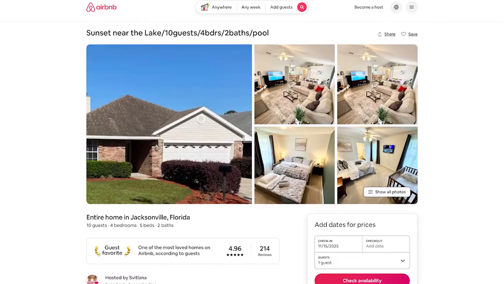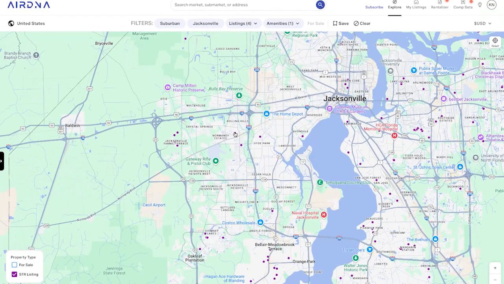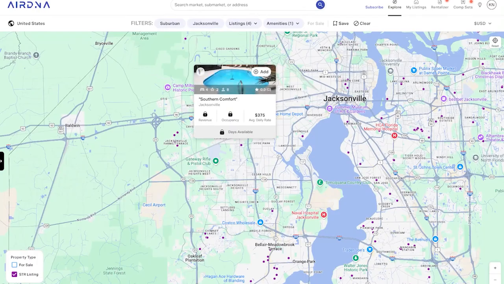Another thing is outliers. So exactly what I was showing you guys here is, yes, this property right here has a pool, same bed count, very similar bath count. It is showing an average daily rate of $375, but it has no reviews. It has no stars. That is an outlier. That is something that could skew your potential comps and not something that you want to account for.